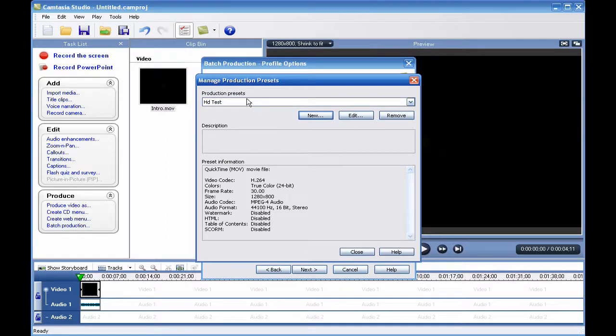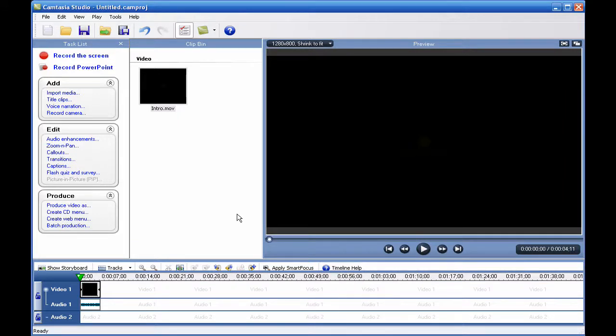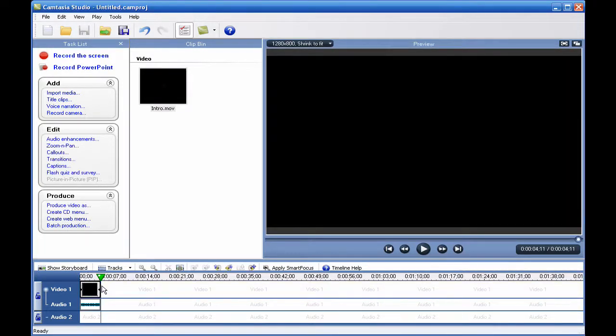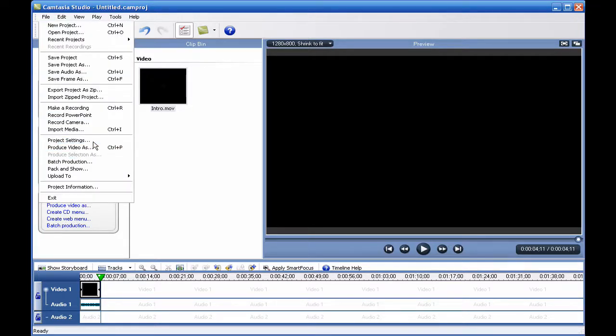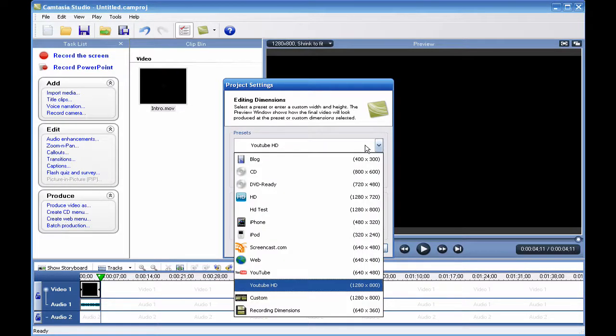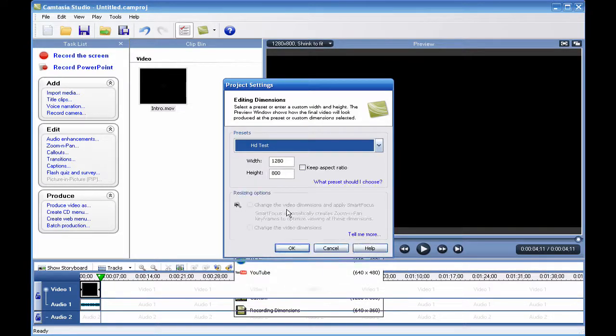Now, once you've done this, it should come up as HD test. Now, don't click close and click cancel because you don't need it now. And then I'm just going to delete this and drag the movie into it. And if you want to change the project settings, just come down here in the file and project settings, and you can change it here as test HD, which is HD test up here, I'm sorry, and click OK.